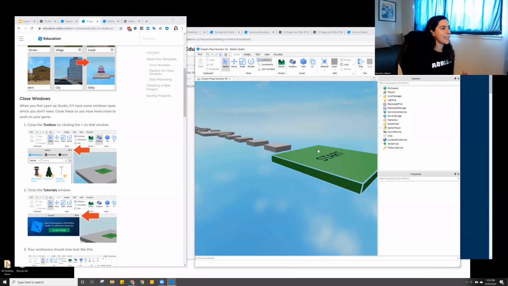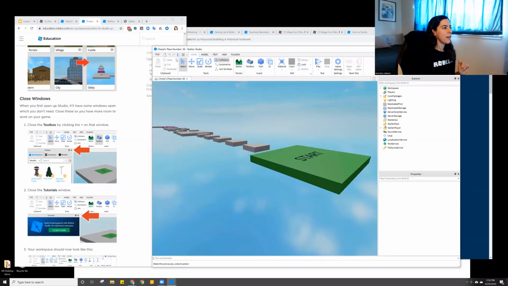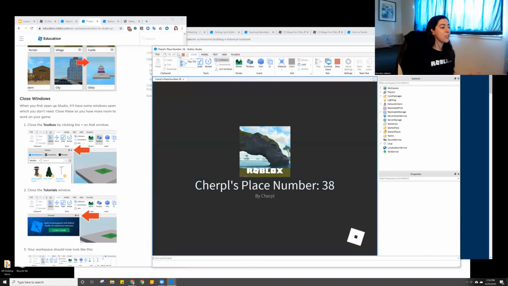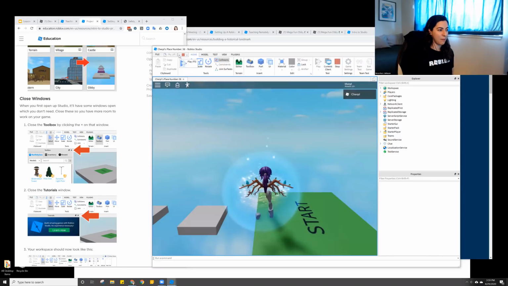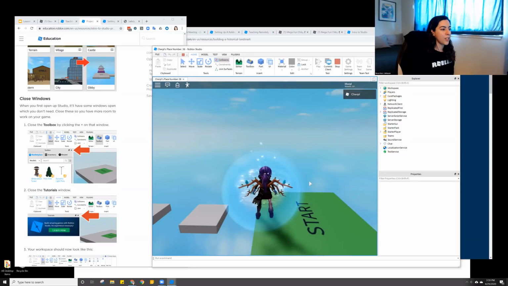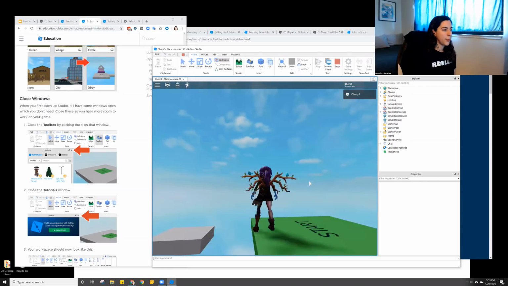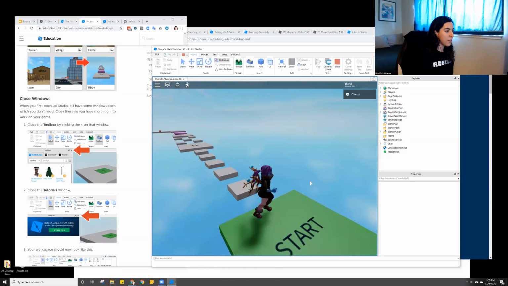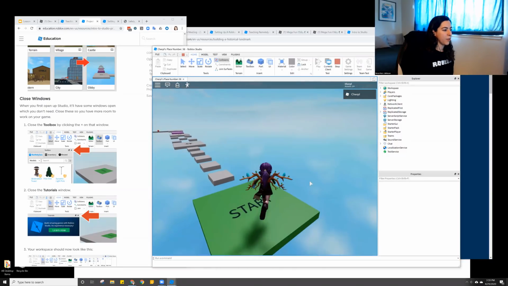And I'm going to play test this obby by clicking on play. You can see right up here there's a little triangle. If I click play, that'll show me the current state of this game. This is just a starter template, so it's got some parts in it. You can move your mouse by right-clicking and dragging around, and you use WASD to move around.